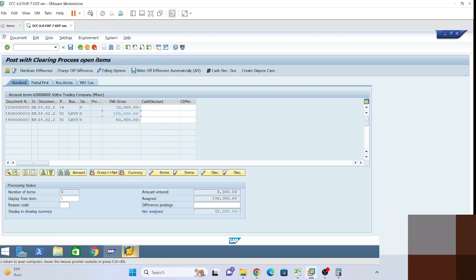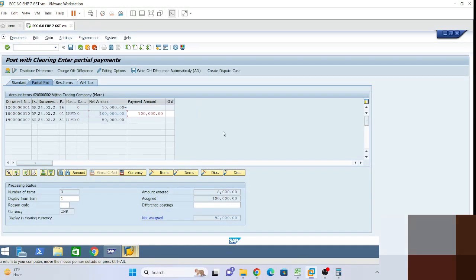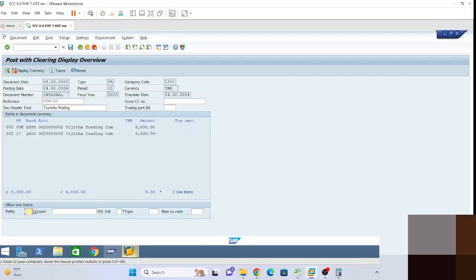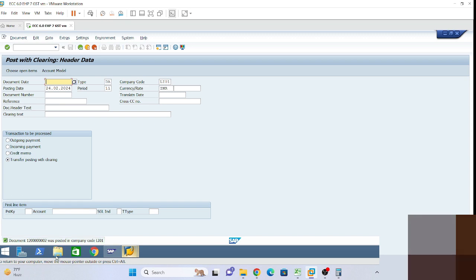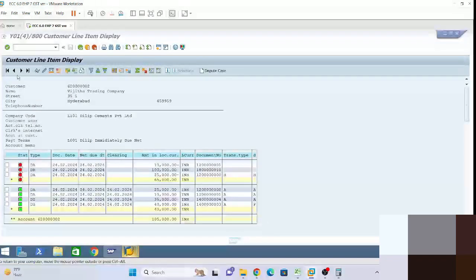Select 1 lakh. Come to partial payment. Double click on this field, 8,000. I have come to the payment amount in the same line of this 1 lakh, and I have simply double clicked on this, so it has taken 8,000. Now document simulate. Now see, reserve for bad debt is getting debited with 09, and this amount is getting credited, trade receivable. So it is posted.